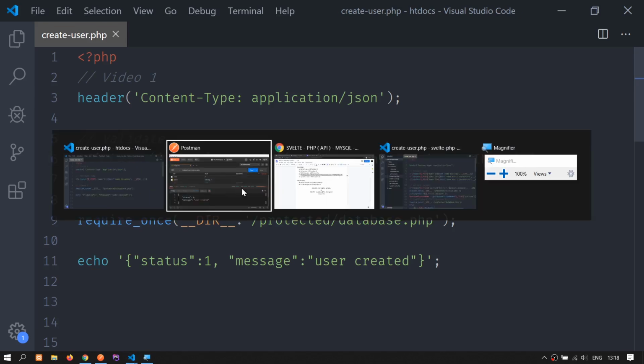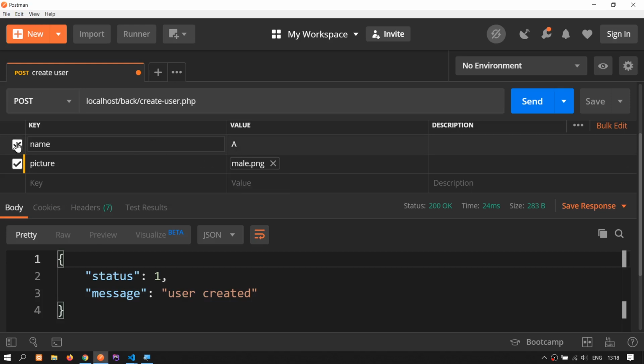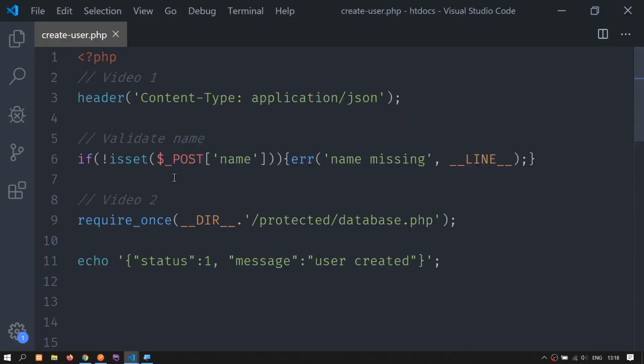Let's test it. We move to Postman and I'm not going to pass the name. Forget about also the picture. I'm not passing any of these values. When you untick them, they're not being passed. So we have the message saying that the name is missing. We continue with the validation.